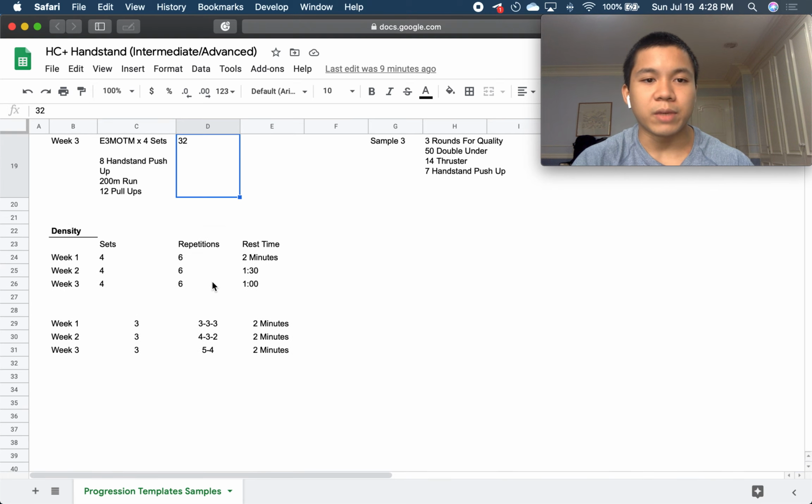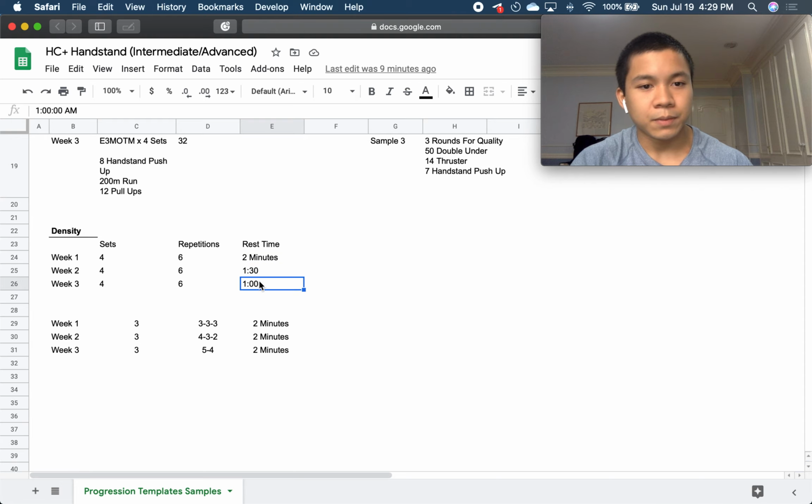Now for density, we have two ways we can progress. First would be maintaining the volume but lessening the rest time, something like this. So same volume here and progressively lessening the rest time. Or one of my favorite ways is clustering, which is going to be, let's say, three sets of nine, but the nine is broken up into drop three, so on, right?